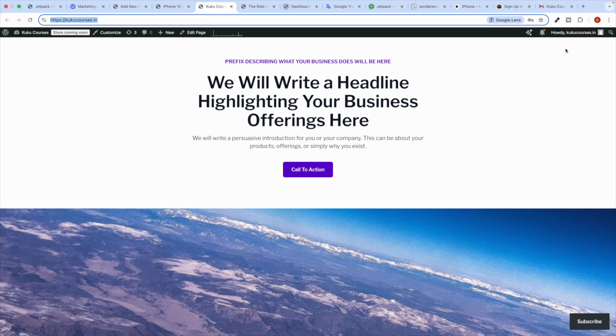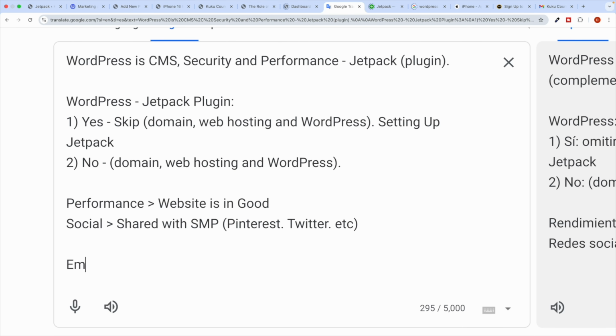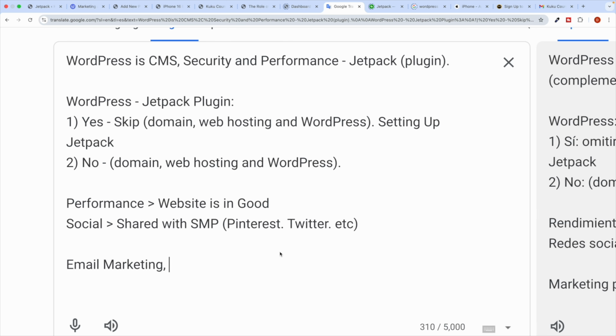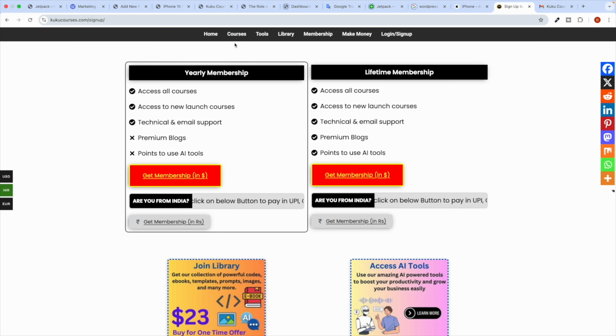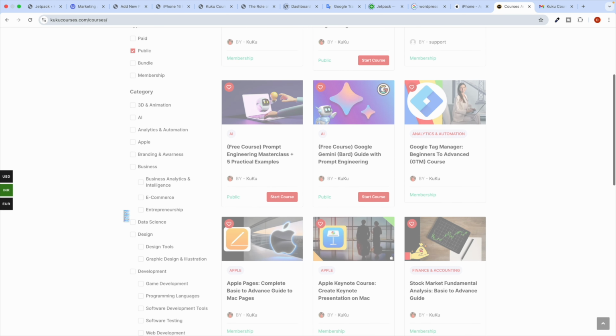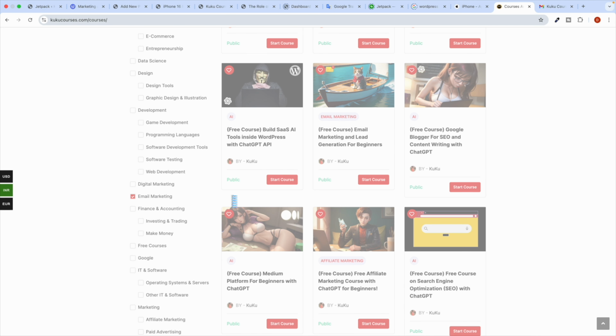Now what is going to happen with that, okay. So you will be able to do email marketing with it, okay. So with the help of Jetpack you can even do email marketing, okay. Now to understand this concept, we highly suggest all our students just go to courses and just search for, let's say, or you can simply click on the public button and just go ahead and click on the email marketing.